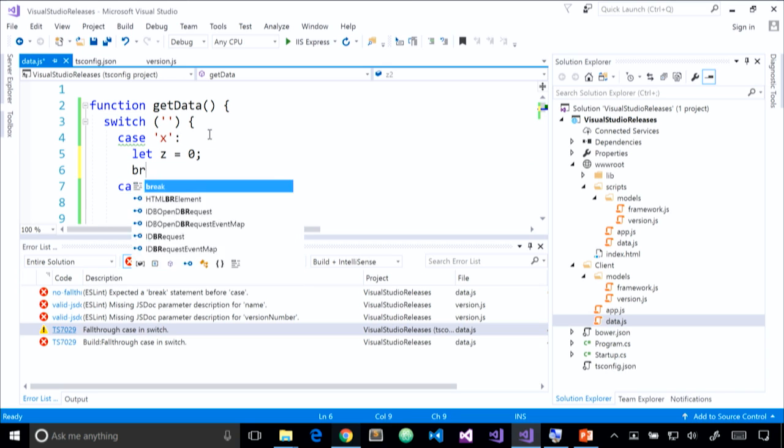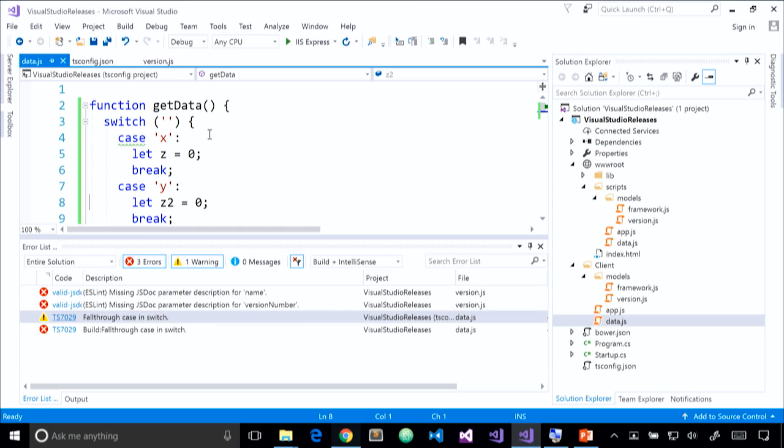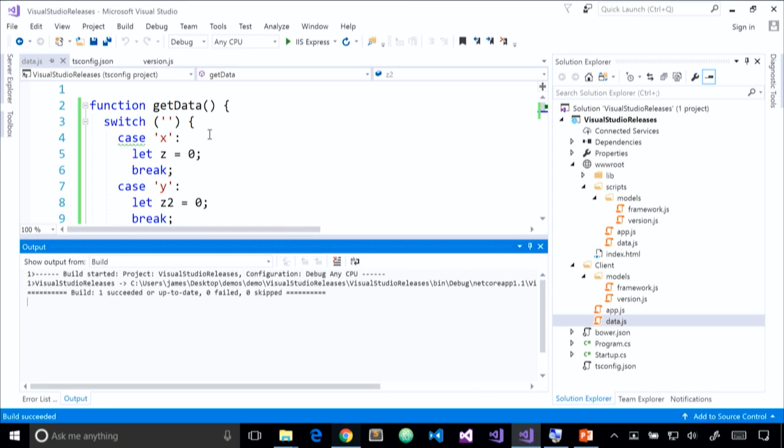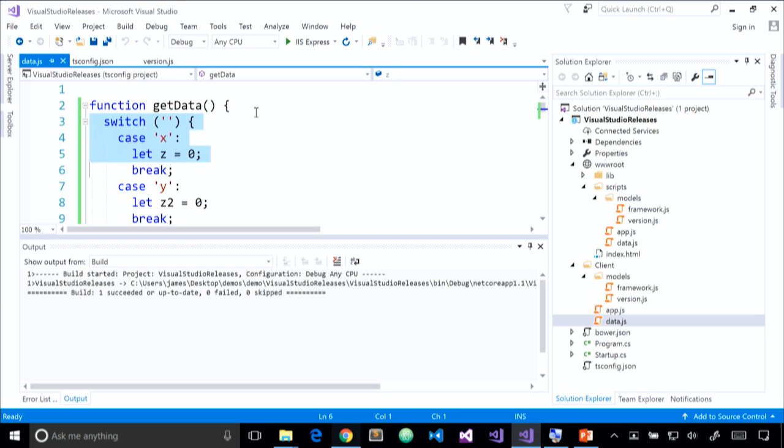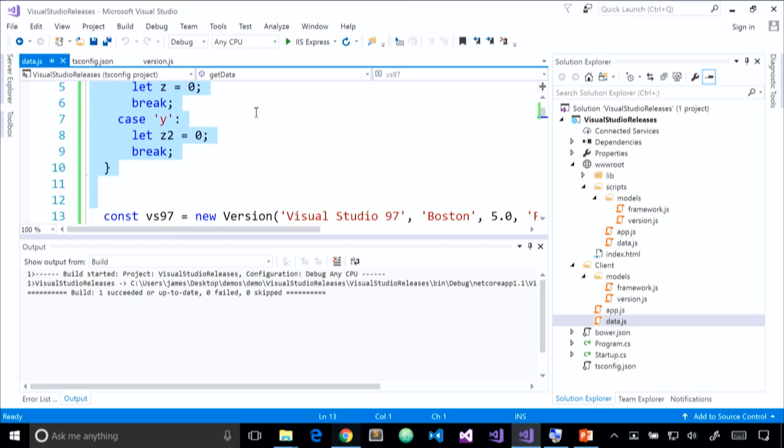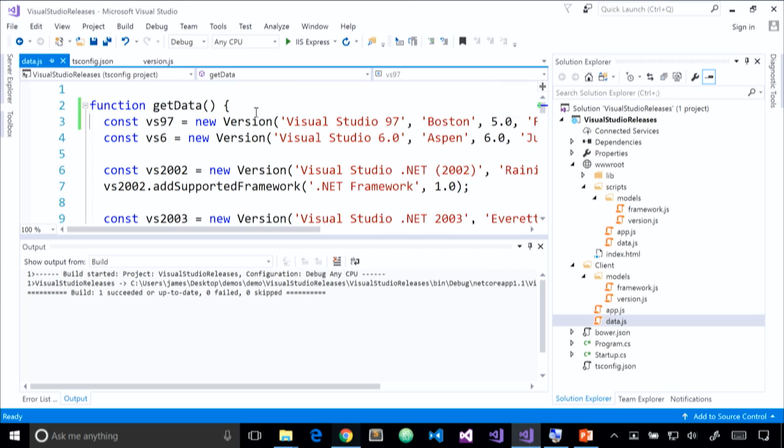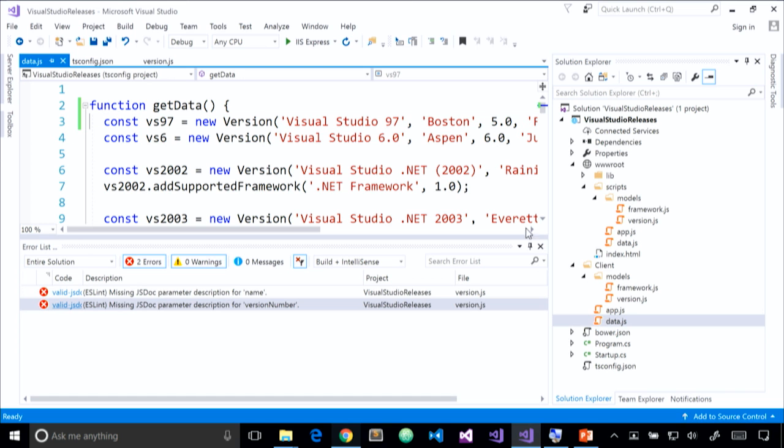So if we added a break here to keep it from falling through to the next case, then that should fix that error, and it does. So again, another quick example of how the TypeScript compiler can help catch probably something that you didn't intend to do and make your code cleaner and more reliable.